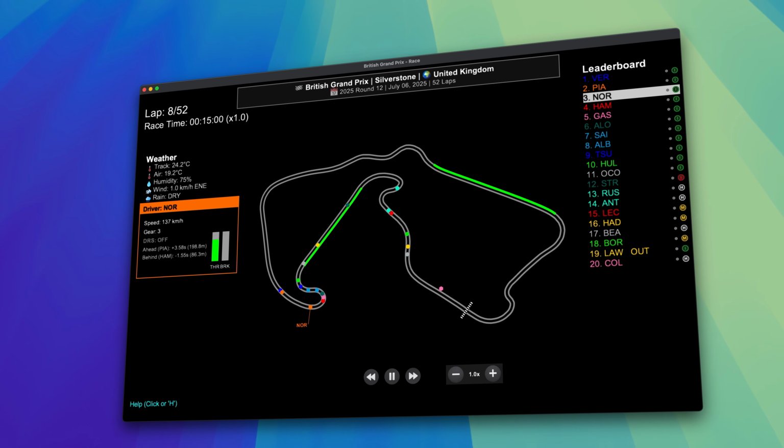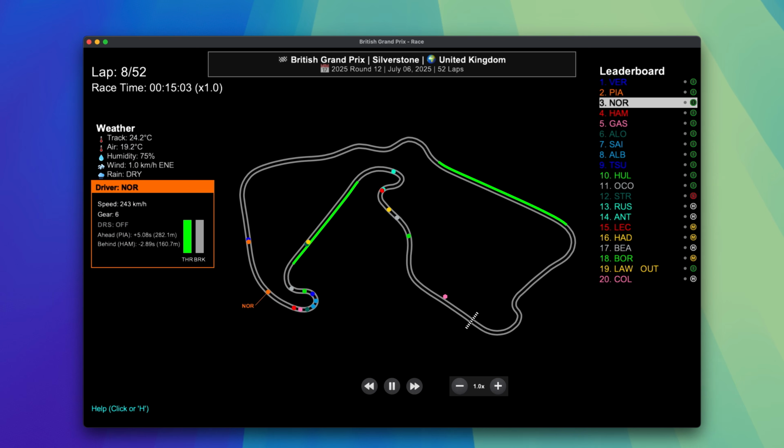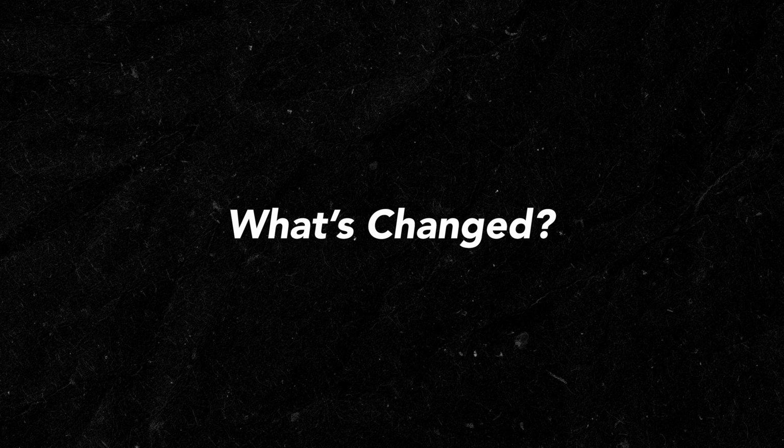So with it being a month later, I wanted to give you an update on what has changed with the project and what the future holds. But first, let me remind you what this project is all about. F1 Race Replay is an open source Python application used for visualizing Formula One telemetry and replaying races from above. So now let me tell you what's changed.